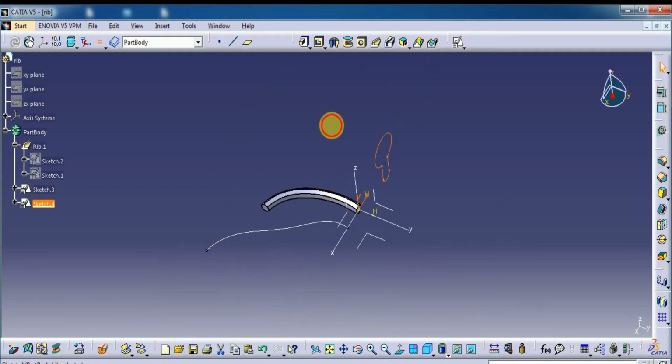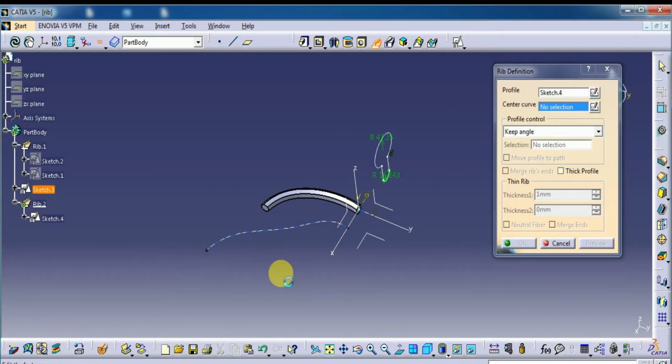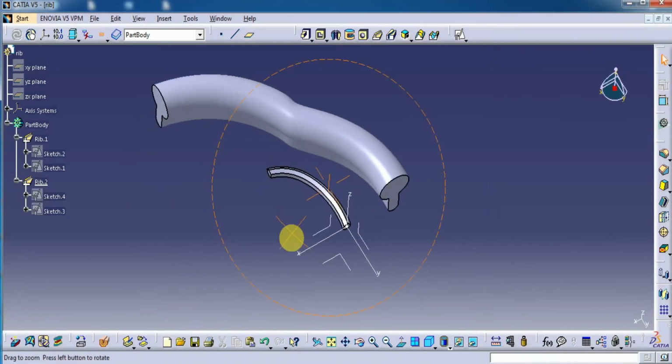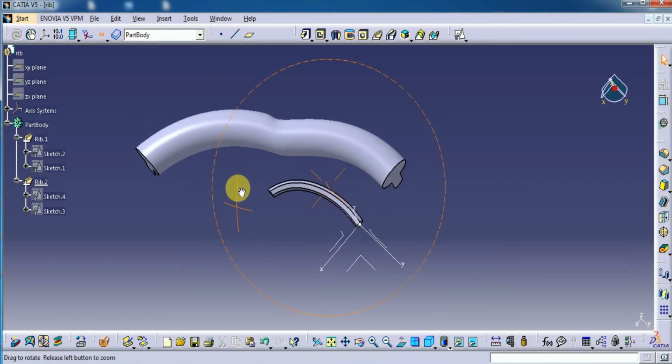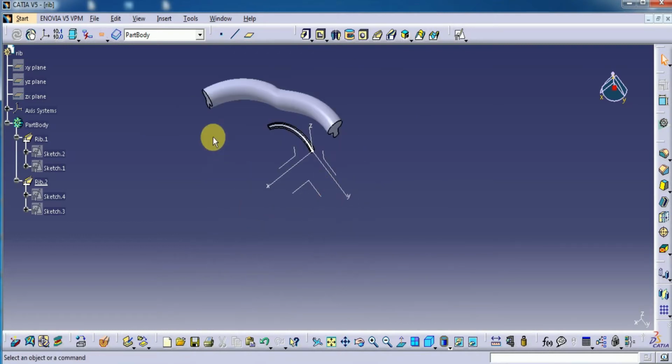Let's see. Select the rib. This is the profile and the center curve. So it is developed. Here I gave the curvature of the line, and I drew the profile here. So finally the solid is built where the profile is. Okay, this is the part. Here we developed an open profile, I mean open curvature.